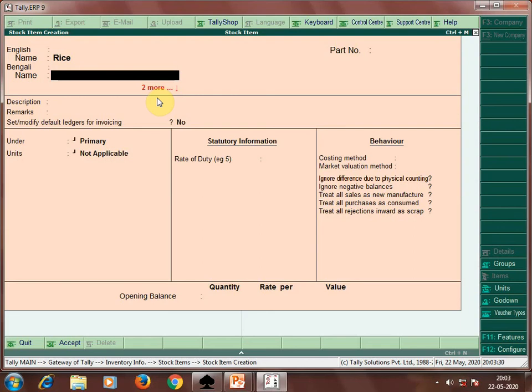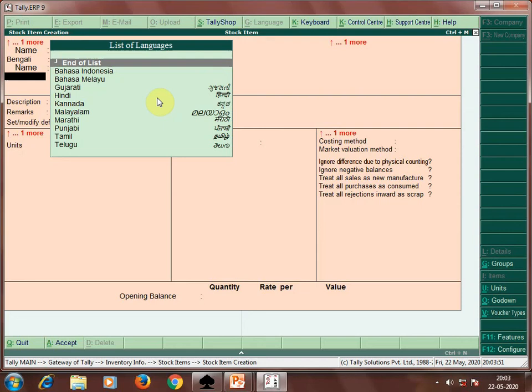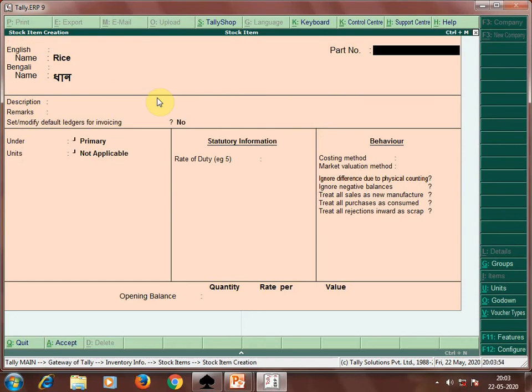So I am supposed to press D, H and then press Shift plus A and then lastly N, and then press enter twice, that is 2 times, and then select end of list. Now in the part number you can put some part number of this item. You can also write some description and remarks here.